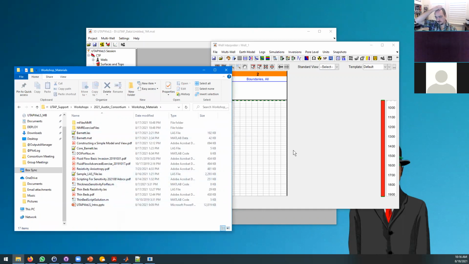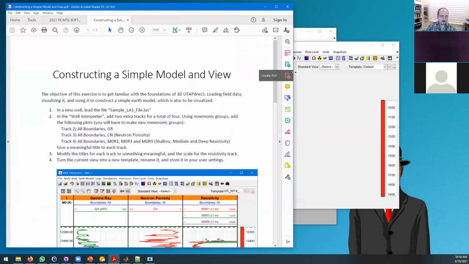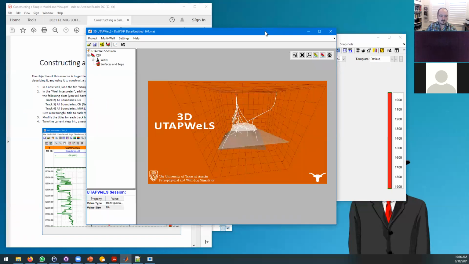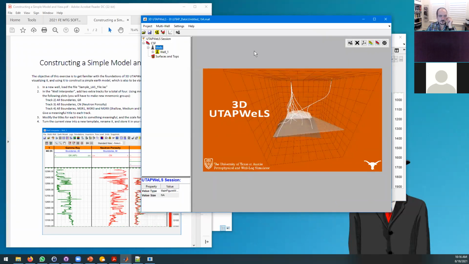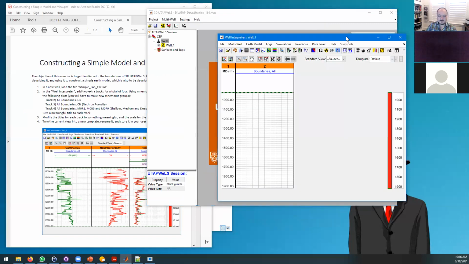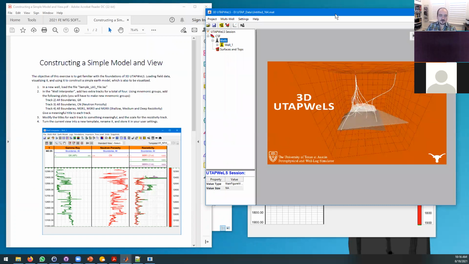And the exercise that we're gonna be working on right now is this, constructing a simple model and view. So you can click on it to see it. And I'm gonna leave it here so we can see what we're doing. We're starting from UTAPWeLS, the main window.